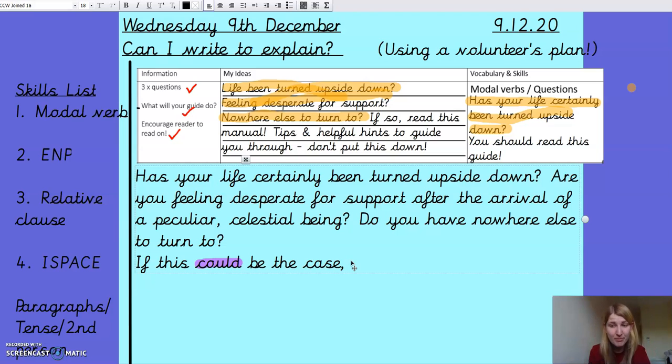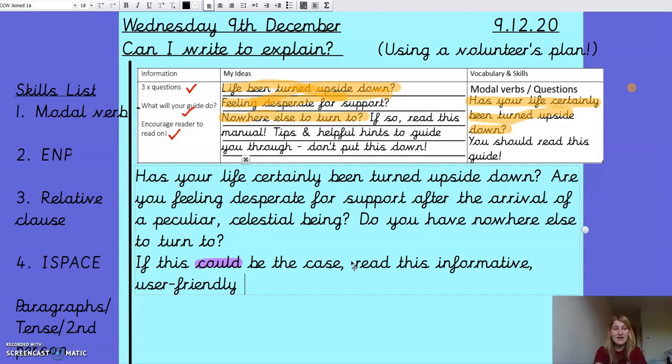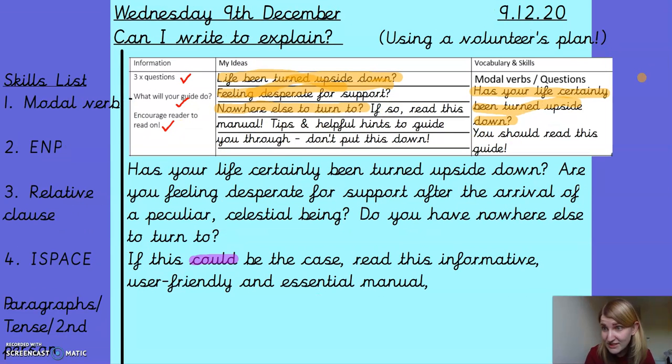Now I'm thinking this is a perfect place for me to get my expanded noun phrase in. Rather than just saying manual, I can extend that. So if this could be the case, read this, and what words am I going to use to describe my manual? Informative, and it's in a list, so I'm going to use my commas. Informative, user-friendly, and what else might I want to say? An essential manual. So I've got my expanded noun phrase in there. We can see that if I just highlight that off in another colour. So read this: informative, user-friendly, and essential manual. And then I'm going ambitious here, guys.